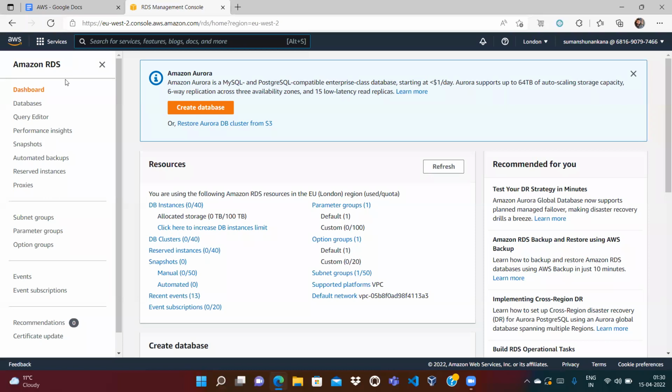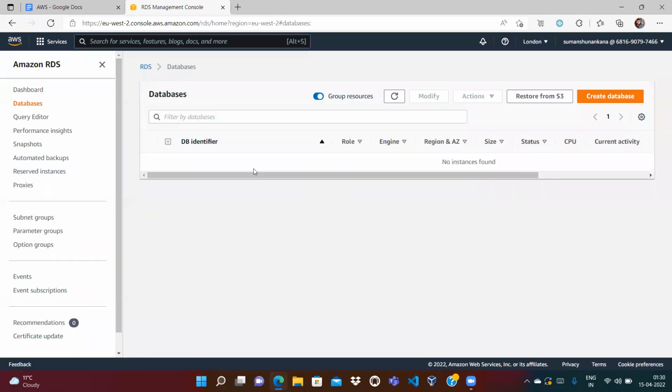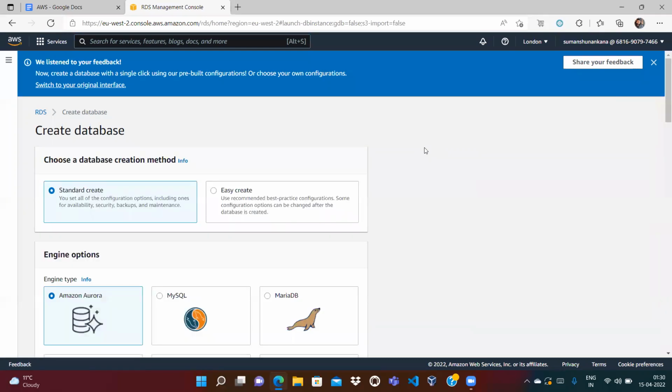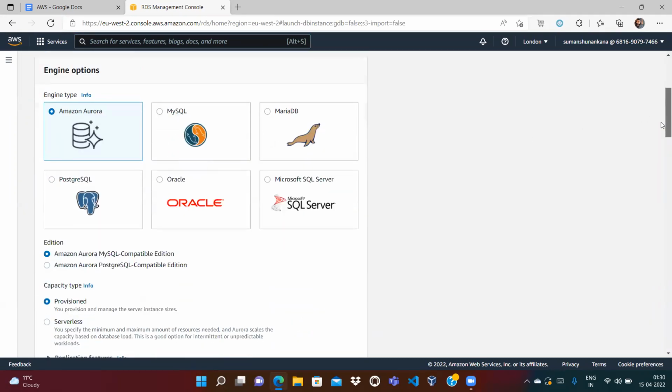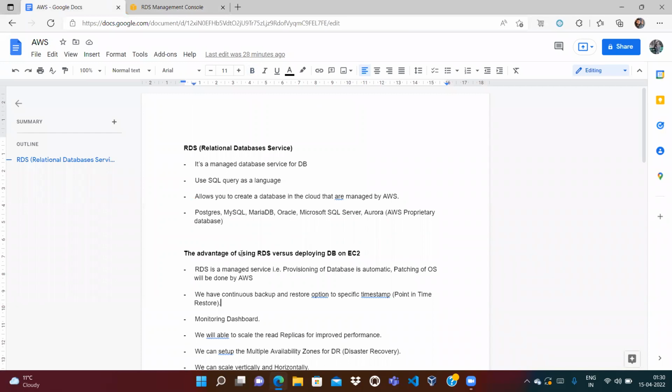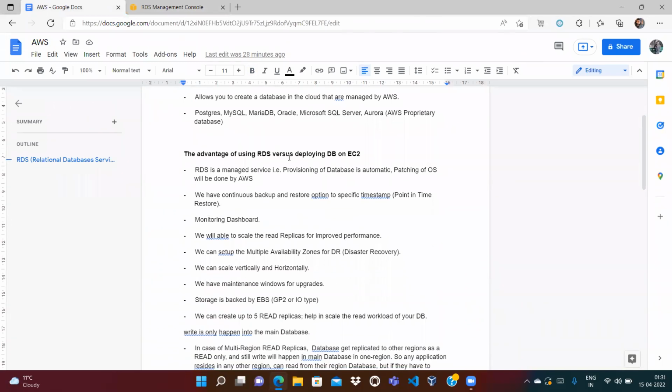If you open the console, this is the dashboard. If you go to databases, right now we don't have any databases. If you click on create database, one UI will open, and here you can see it provides a lot of options, basically six options: Amazon Aurora, MySQL, MariaDB, PostgreSQL, Oracle, and Microsoft SQL Server. Based upon your project requirement, we can choose any of the options.